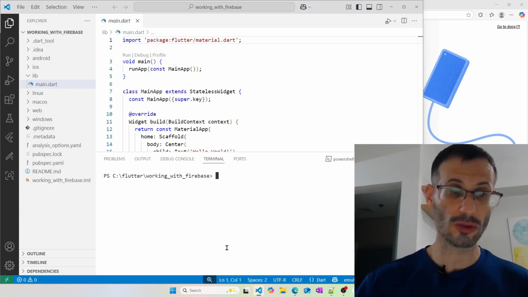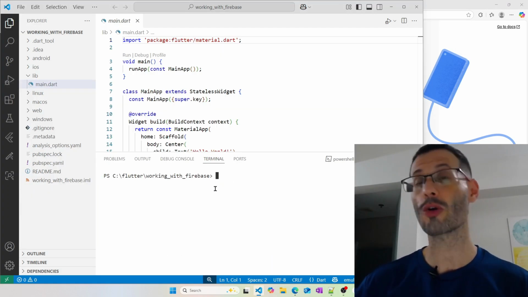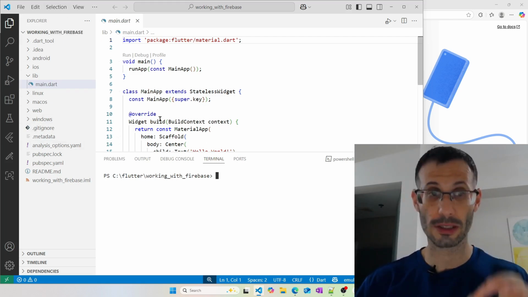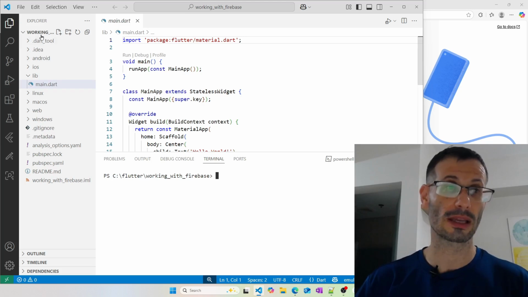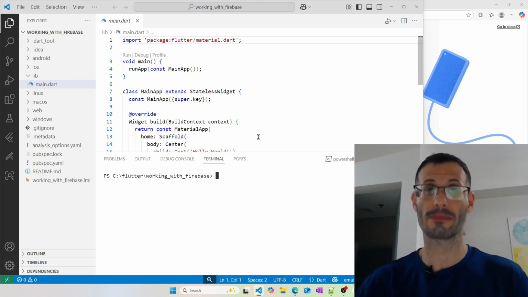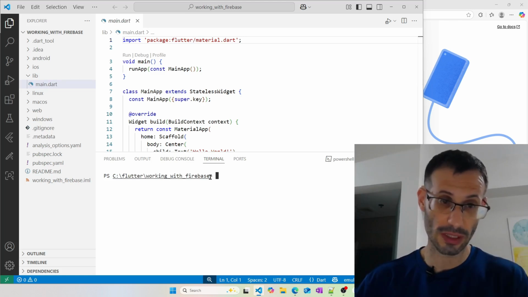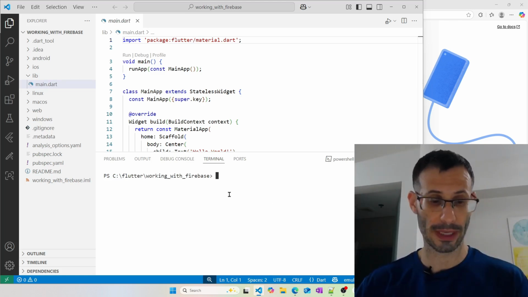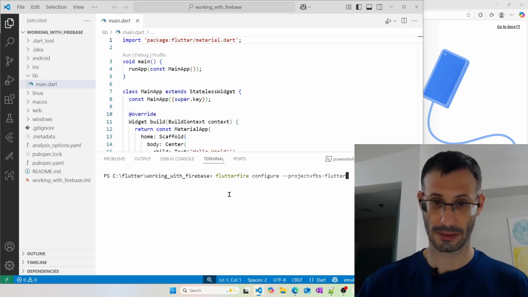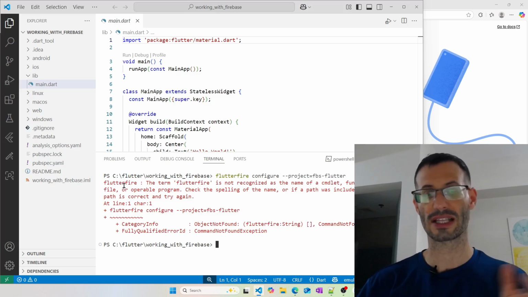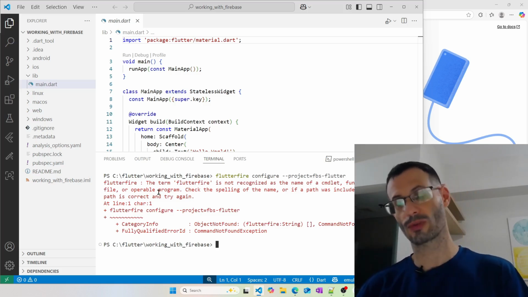And now I have to make sure that the folder that's open in the integrated terminal is the root of my Flutter project. In my case, it is, okay? Because what we see here working with Firebase is the folder containing my Flutter project, and this is the folder that's open here. So make sure that this is the case for you, then paste this command and run it. And we can see that it says that it doesn't recognize Flutter Fire, even though we added it to the system's path.